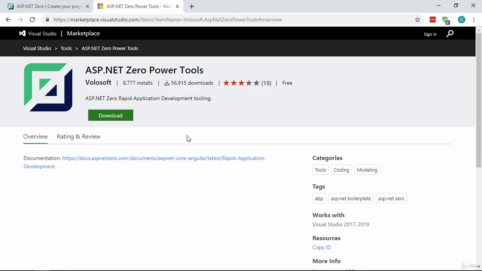So to get started, you go to the Visual Studio Marketplace, and there you'll need to search for ASP.NET Zero Power Tools. You can then click here on the download button, and that will give you the Visual Studio installer file. Simply double click and it will install the extension into Visual Studio. Please keep in mind that it's best not to have Visual Studio running when installing the extension.